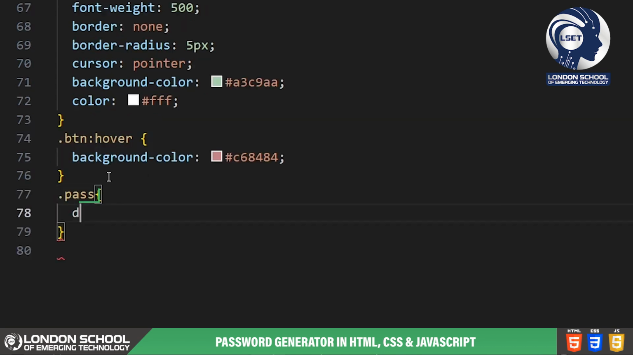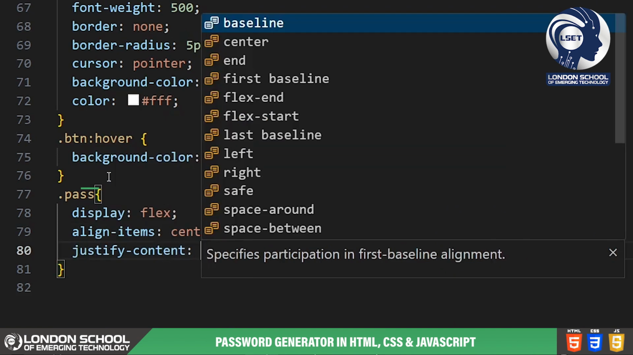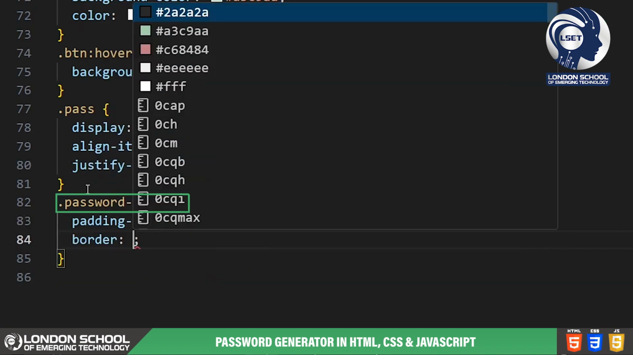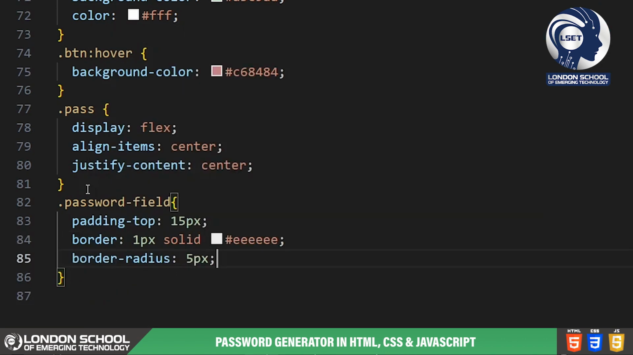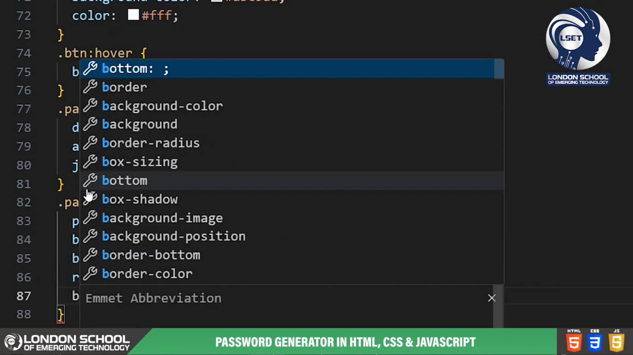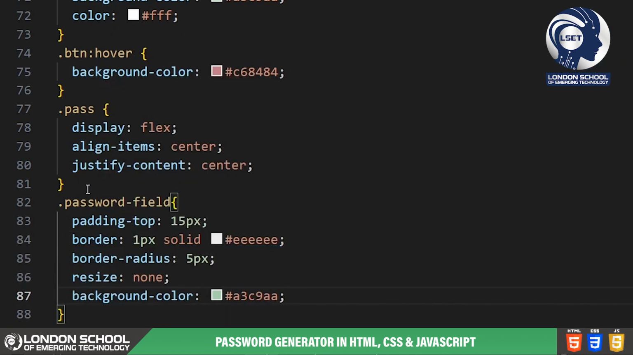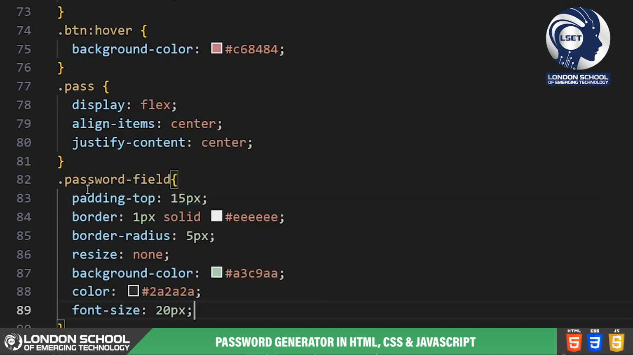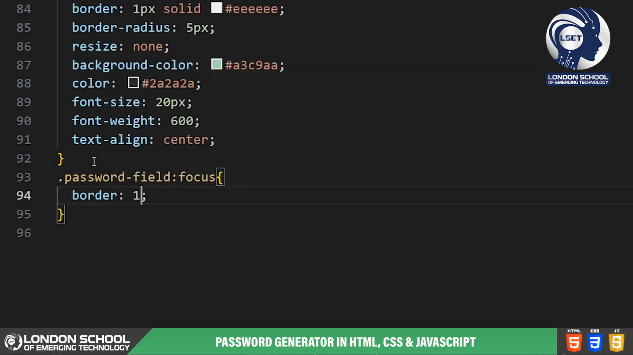The password class styles the password field, centering it within its container. The password field has padding, a border, and rounded corners for styling. It's set to a soft greenish-blue background color with dark gray text for contrast. The font size is larger and bold to make the password stand out. When focused, the password field loses its border and gains an outline to indicate focus without disrupting the design.